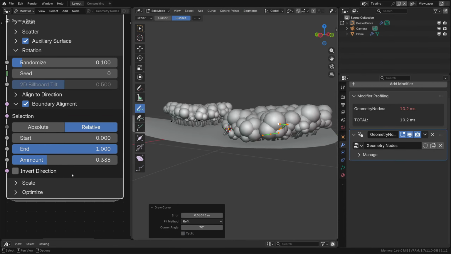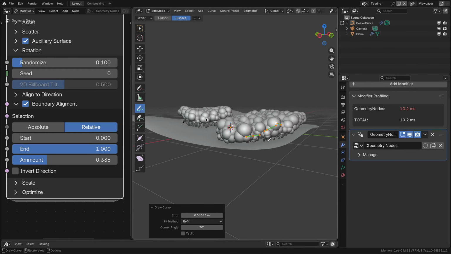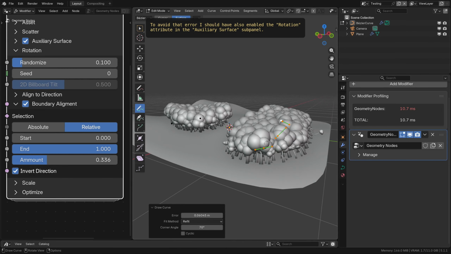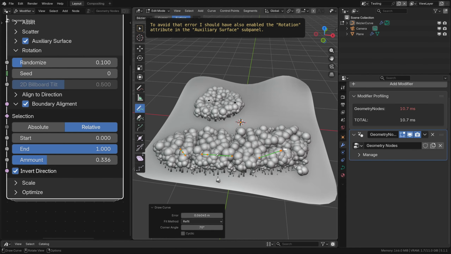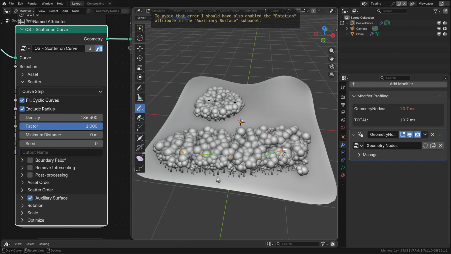And if I set it to outside, you can see that all of the trees are pointing towards the boundary. And if I invert it, all of the trees, or almost all of the trees, I'm not sure what's happening in here, are pointing away from the boundary. So that's pretty much it for the scatter on curve. It's basically the same as the scatter on surface, just with curve object types.